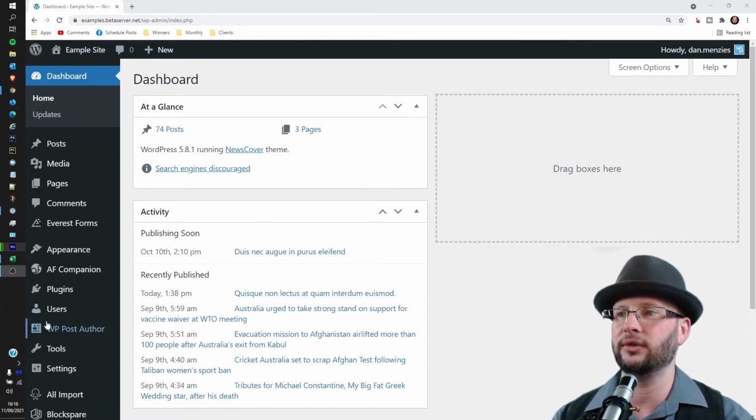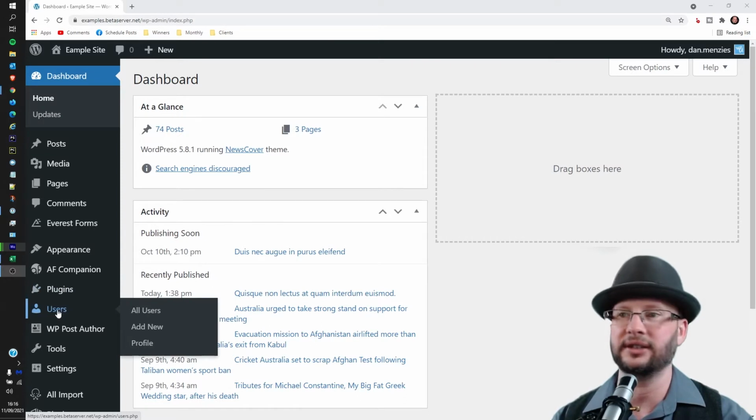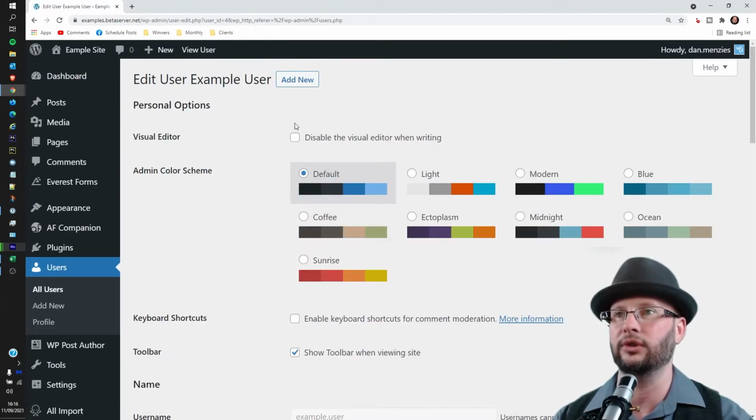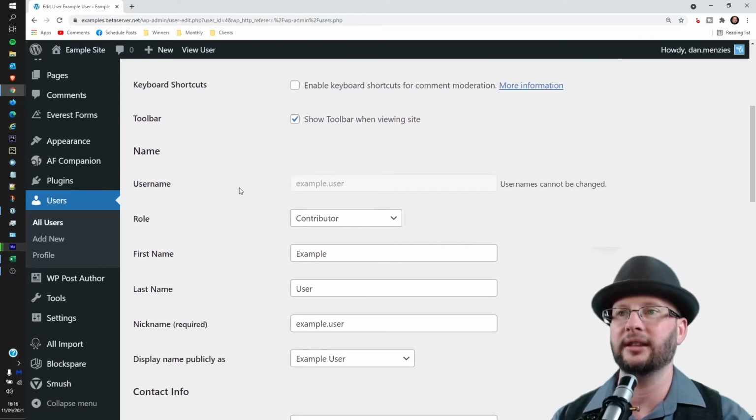To access the users, what we'll first need to do is get the list. So head over to users and all users. Now, if you can't see this, it means that your account doesn't have access and you'll need to ask a website administrator to do this for you. But if you can, just head to all users and you can see here we're going to example user. So we'll scroll down. In this case, example user is a contributor.